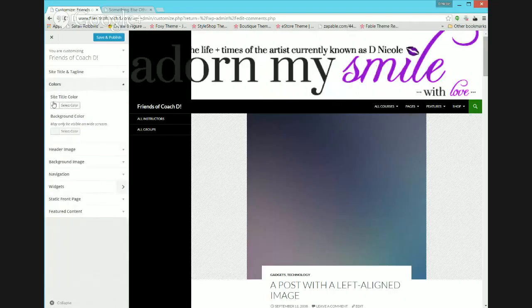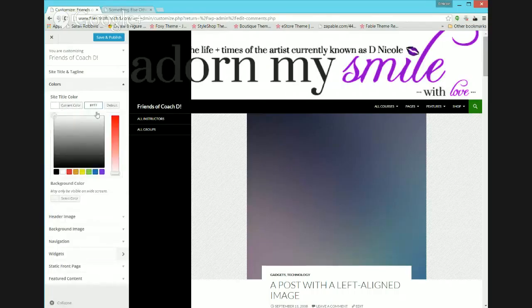Okay, and site title color. This is the site title. I can change it to one of my favorite colors. There you go. Now, colors, I happen to know colors by number. You can just click the color, change it to whatever you want to change it to.